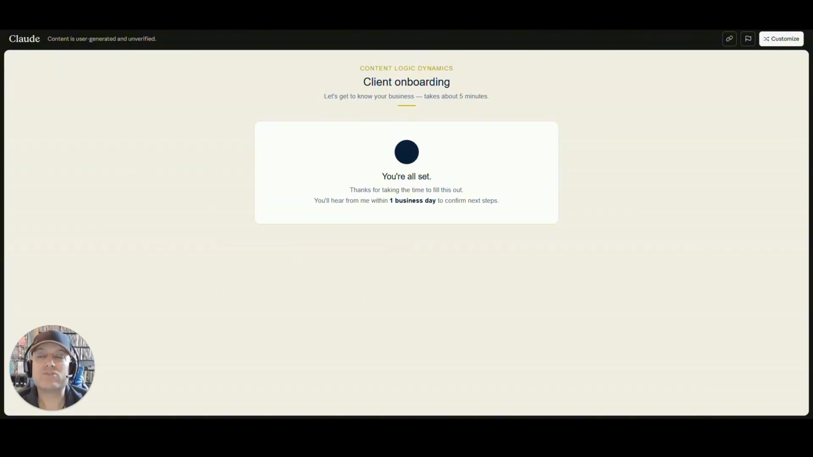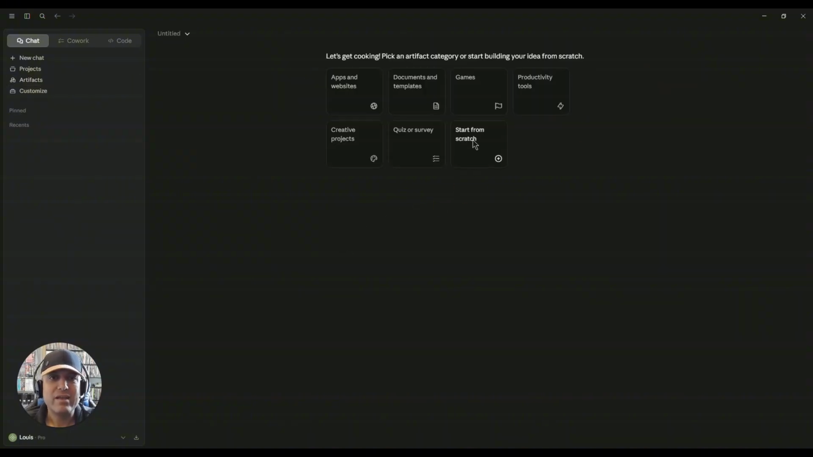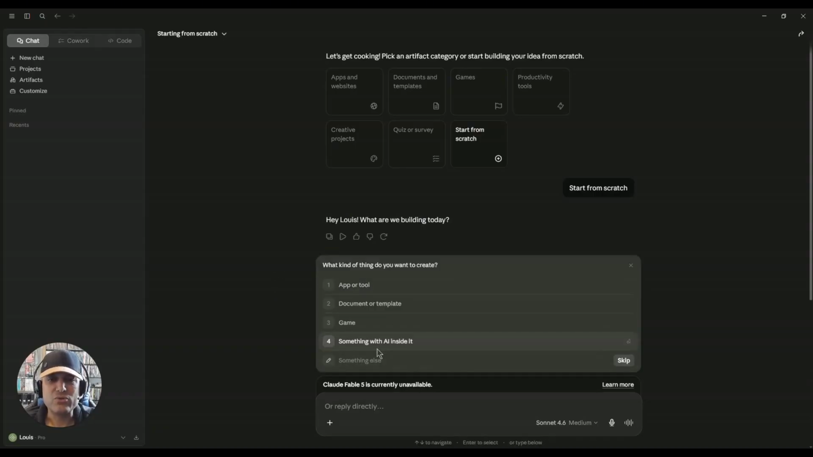So right now I'll go ahead and move into the next one, and I'll show you something else that you can build with these artifacts. The next one I'm going to build is a freelance pricing calculator. So I'll go back in the same way I did before. I showed you chat, and then click artifacts. I'll click new artifact, create chat artifact, and then I'll do start from scratch. And it's going to ask me, just like before, the question: what are we building today? And then I'll put something else.